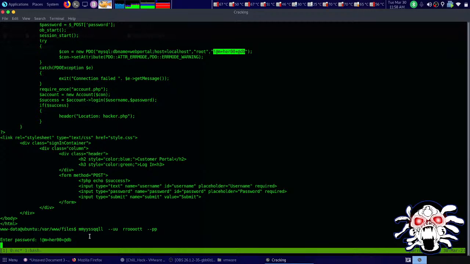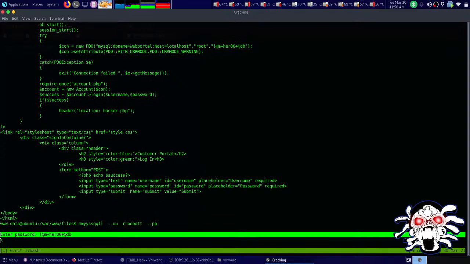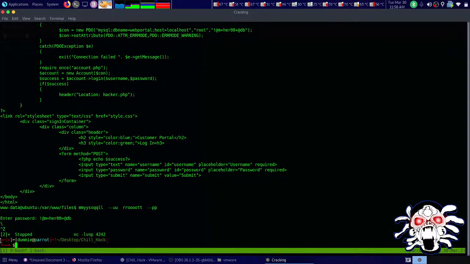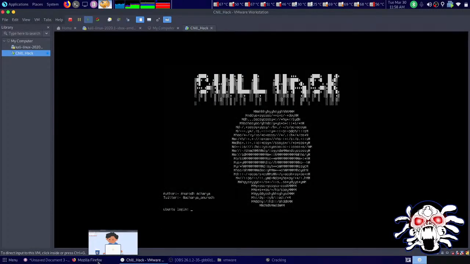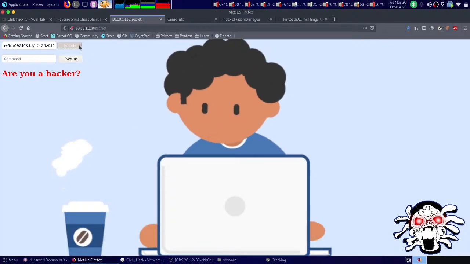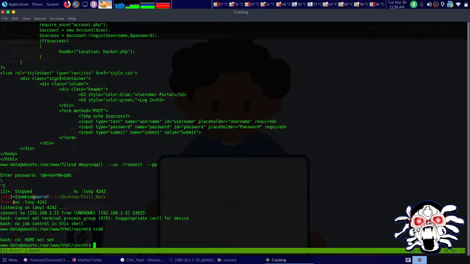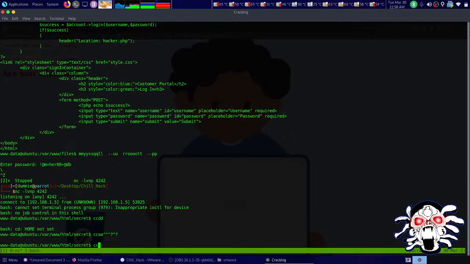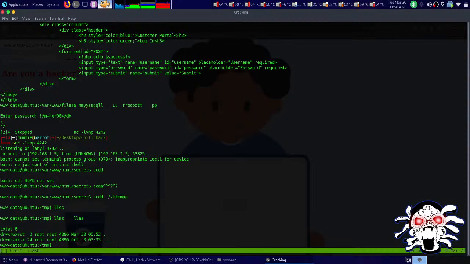Okay, it's not working. I am not getting a shell from here. Let's cut it. Let's try that again. Let's execute it. Now we got it. That means, let's do one thing, right? cd to the temp directory. Let's do ls. So there is nothing inside this folder.